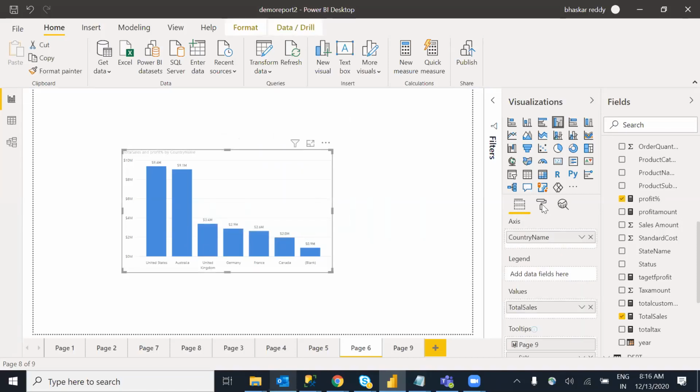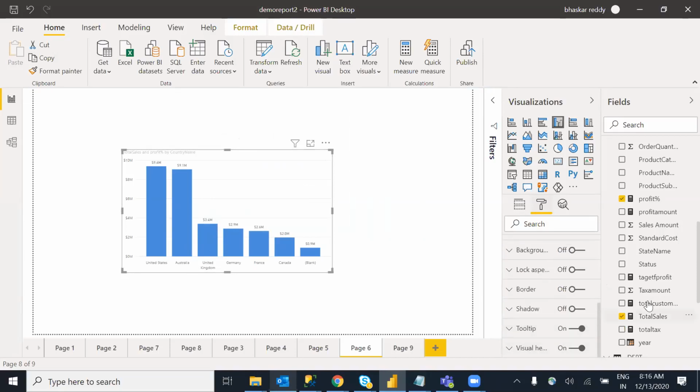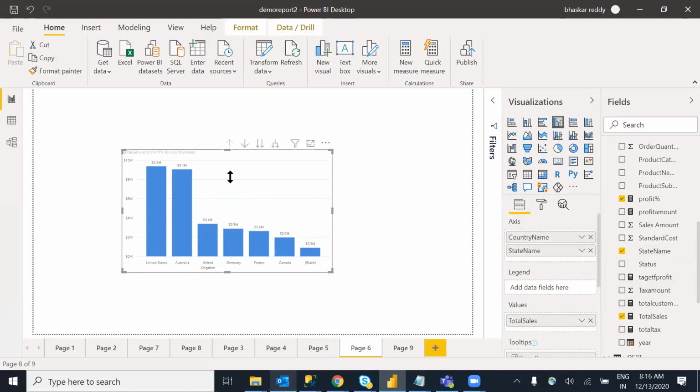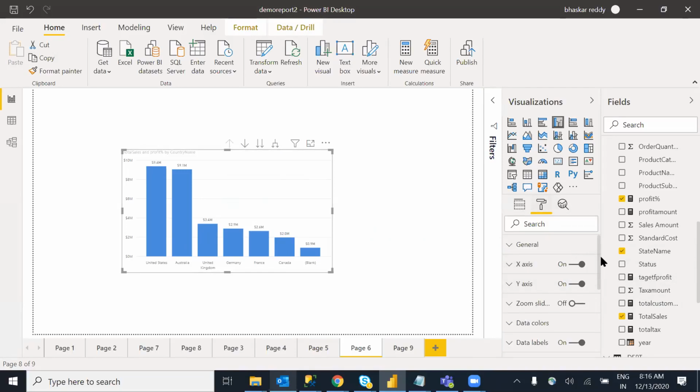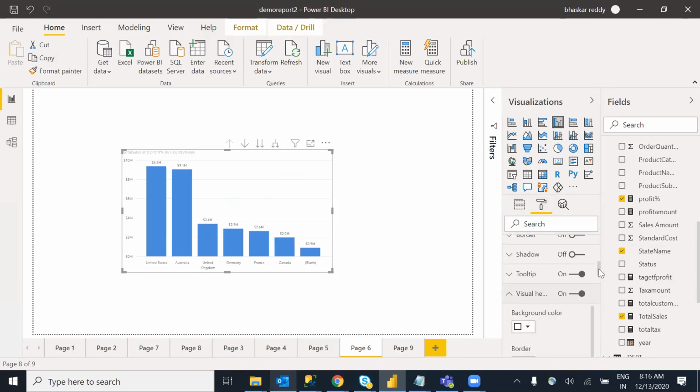Now we will discuss one property we have skipped from long back. That is the visual level header. Let me add state over here, the state name also. We have drill down, drill through kind of thing, right? Everywhere we have a visual header property, but in some cases it will be useful, and in some cases it won't be useful.